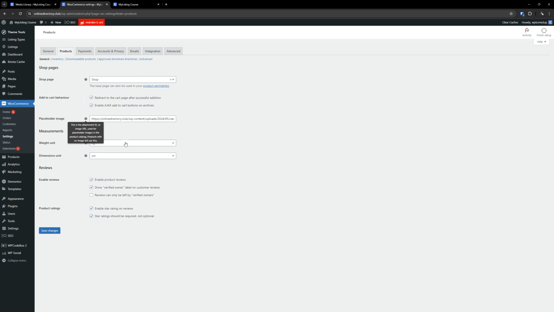Personal preferences down here based on country and whatnot. Weight unit, we would use pounds here in the US. Dimensions unit, we would use inches here in the US.